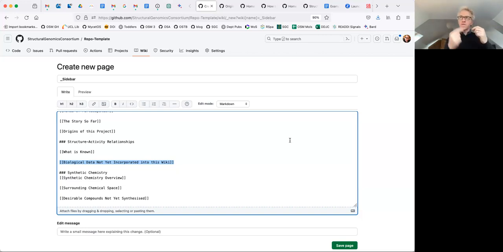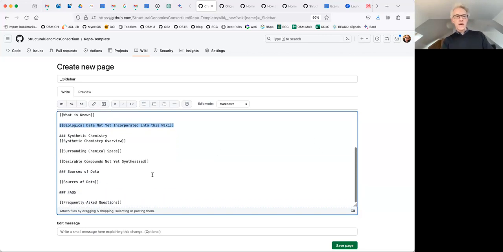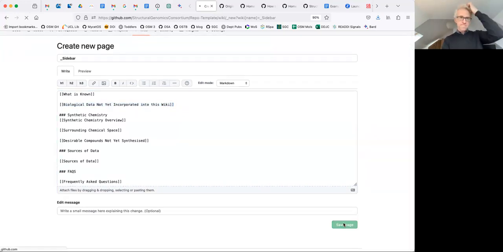So this can be quite a useful page where you have links to things that have arrived but aren't yet fully digested, just so that nothing is lost. We found that can be quite handy, just to make sure we have it there. And then there's some chemistry stuff and sources of data and FAQ. So I'm going to do that. I'm going to save the page.